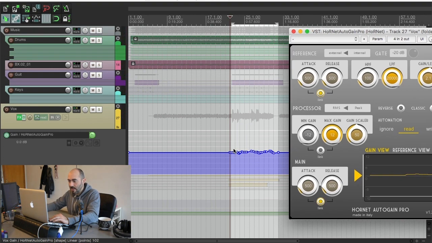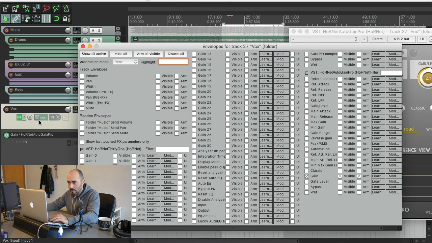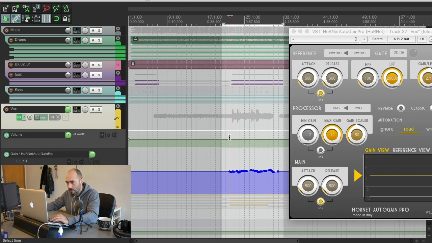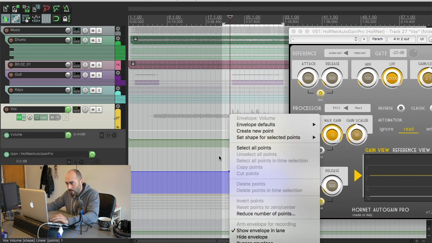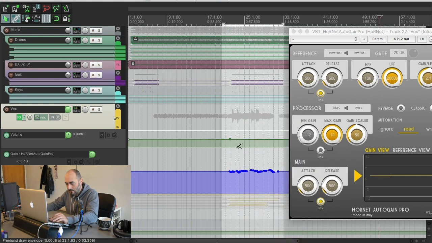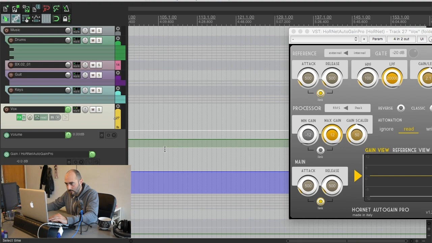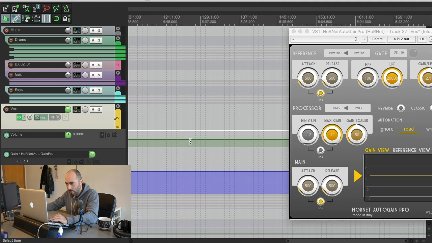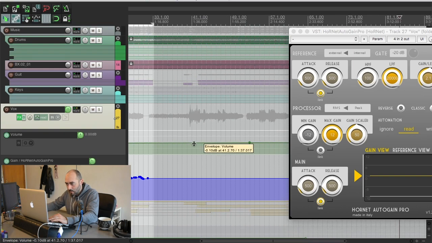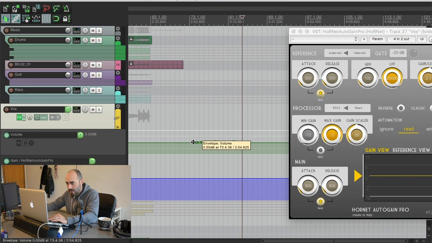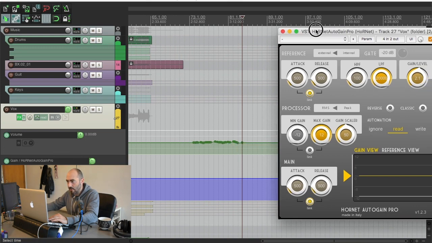But if we want to remove the plugin altogether, we can take all these automation points, select all points, copy them, and add them to a new automation for the volume. So we can put them here. And we can paste, well, right now I pasted in the wrong location, but you get the point. So we can paste back the automation and use the fader automation instead of the plugin one.